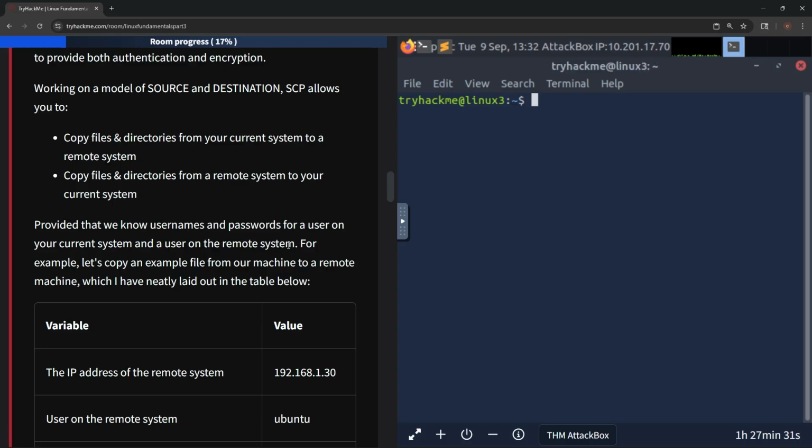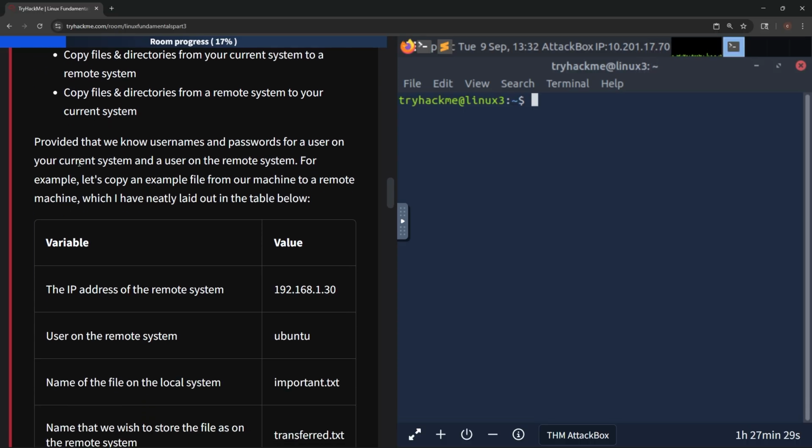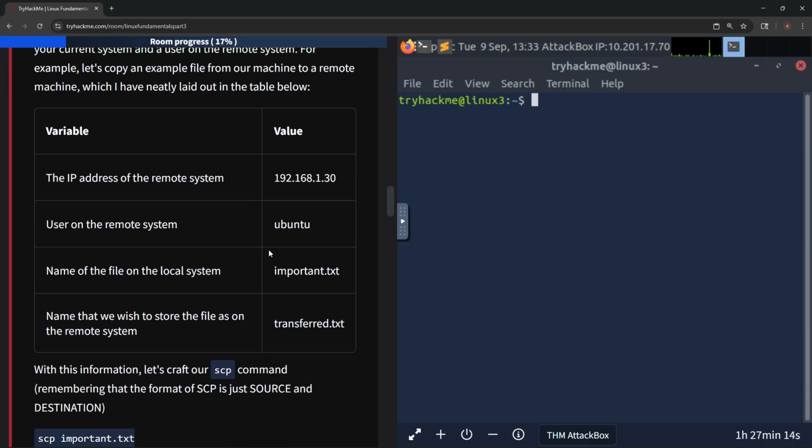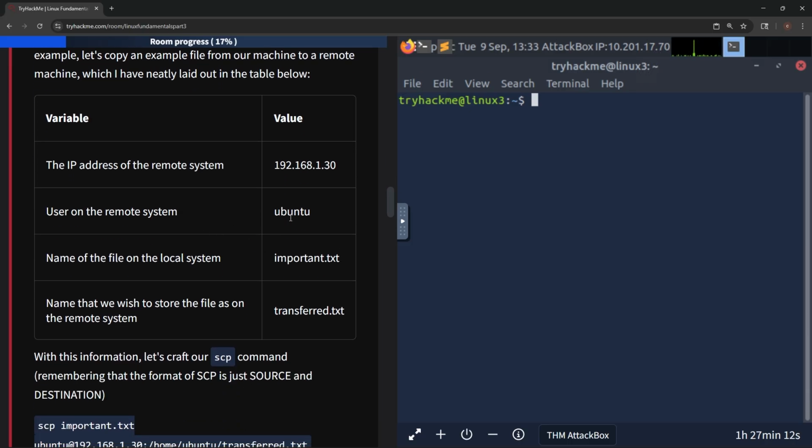provided that we know the usernames and passwords for a user on our current system and the user on the remote system. Okay, so for example, let's copy an example file from our machine to a remote machine, which has been neatly laid out in the table below. So we've got the variables and the values: the IP address of the remote system, the user on the remote system, the name of the file on the local system, which is right here, and then the name we're going to save it as right here.